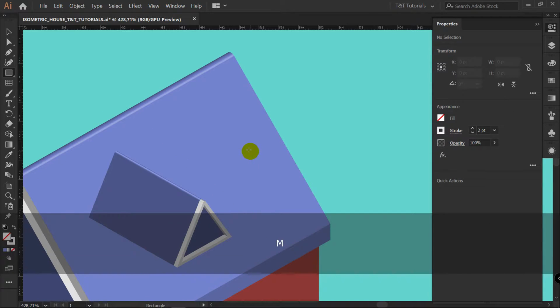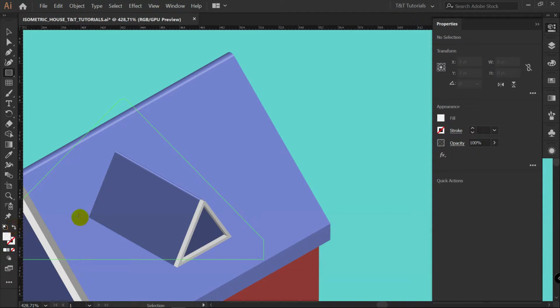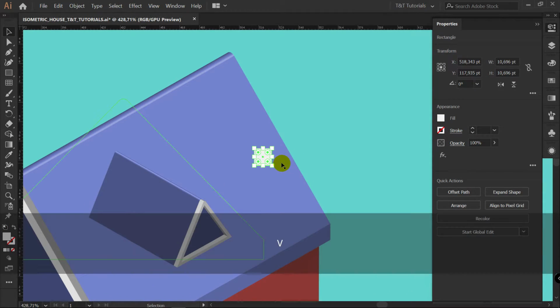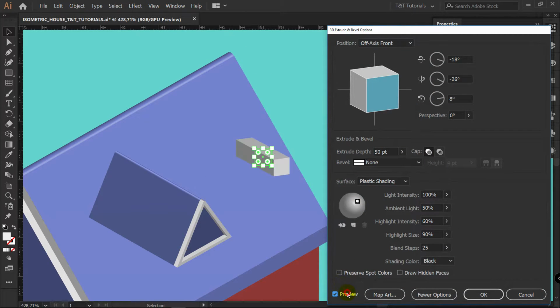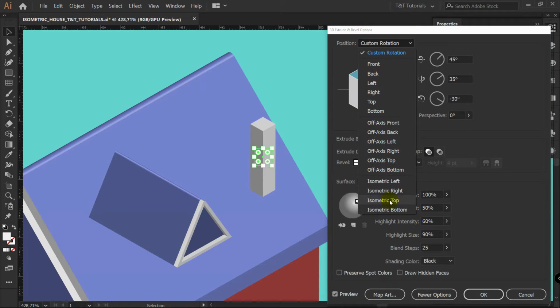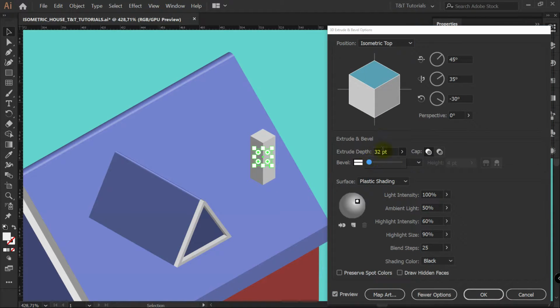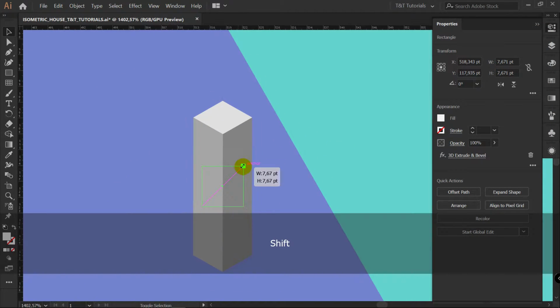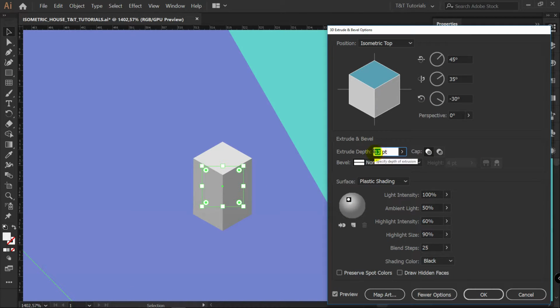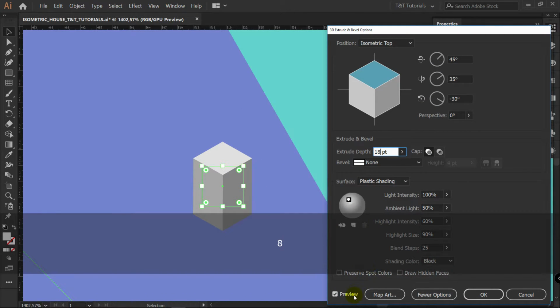Let's create the chimney. M for rectangle tool, click here to swap fill and stroke, draw a rectangle, Effect, 3D, Extrude and Bevel, Preview, select Isometric Top, and play with the extrude depth. I will click OK for now, and change proportions just a bit. Change them proportionally. Let's change extrude depth again. I will enter 18 here.